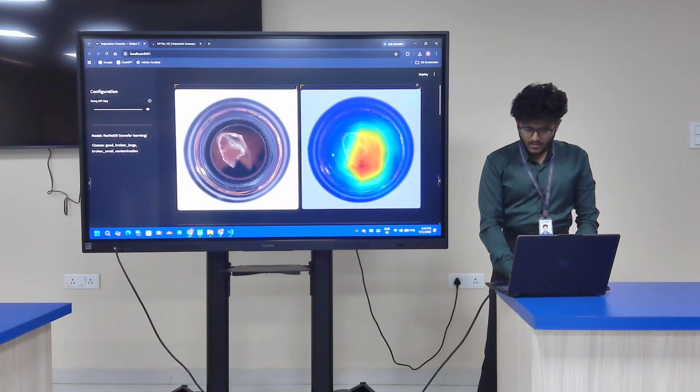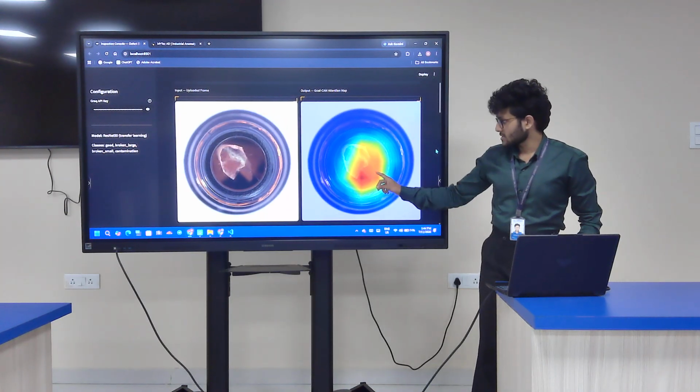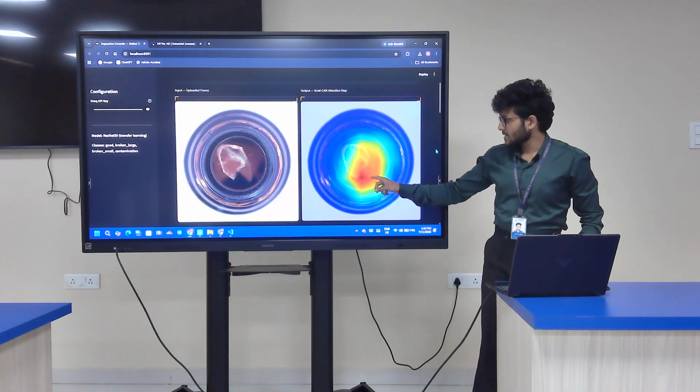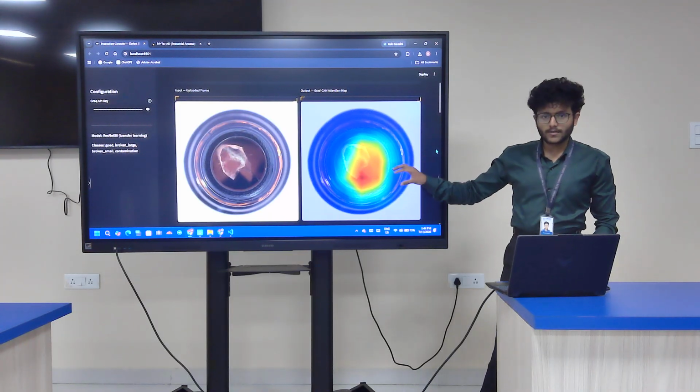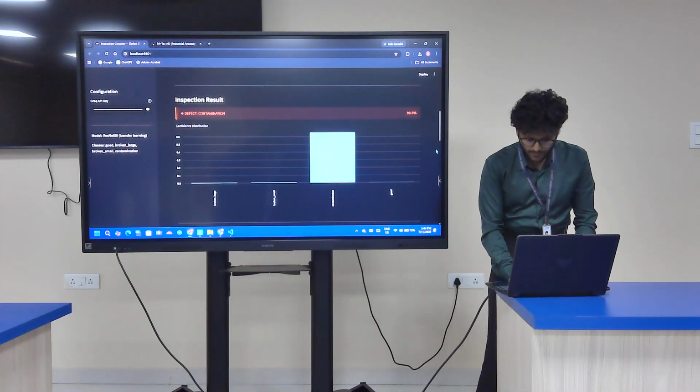And as you can see, the model produces a Grad-CAM. It shows where the model is focusing on. You see the red and yellow patch, that is where the model is currently focusing on. And with this, it moves to the LLM, which gives a report.